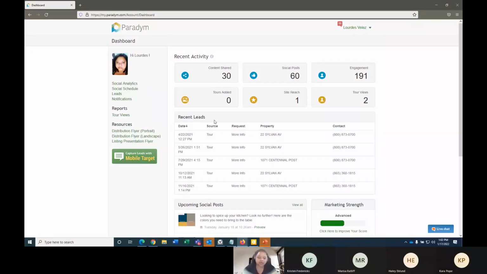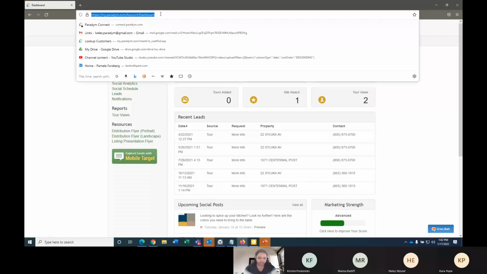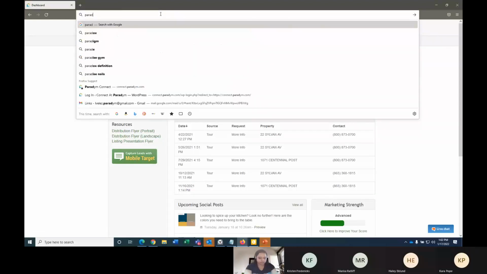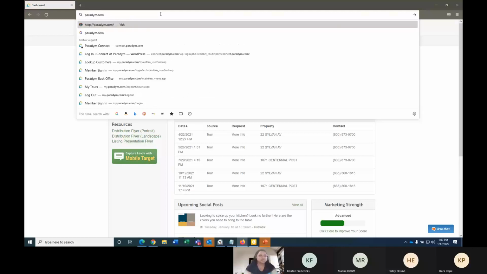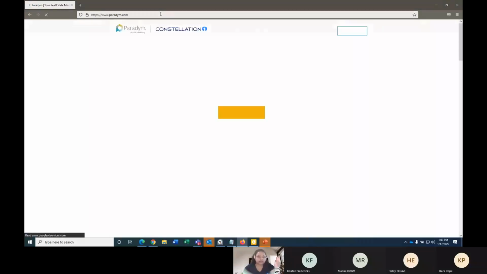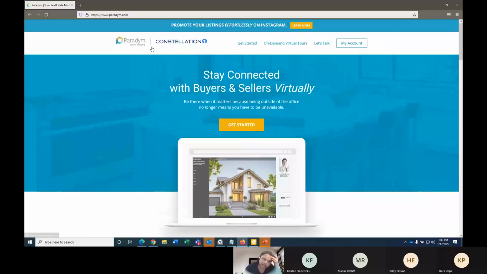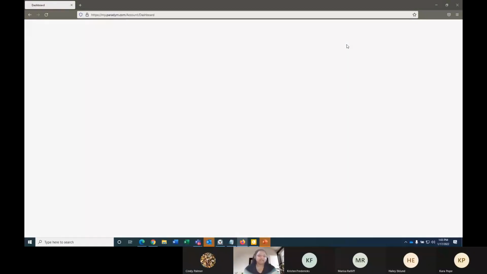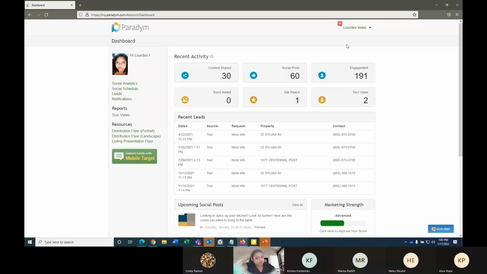All right, so when your agent is looking to set up their account in terms of Reach Social, what they'll do is they'll head over to paradym.com. And they'll land on this page. So Paradym is spelled a little differently. Once your agents land on this page, they'll be locating the My Account option on the upper right-hand side, and they'll be prompted to sign in. So once they're signed in, you're going to be greeted by the dashboard.